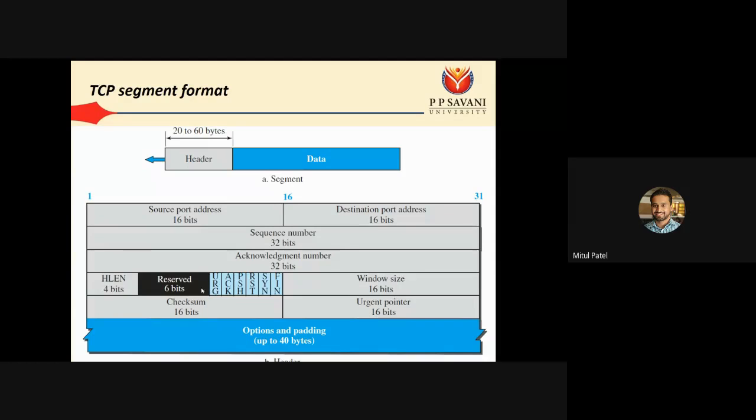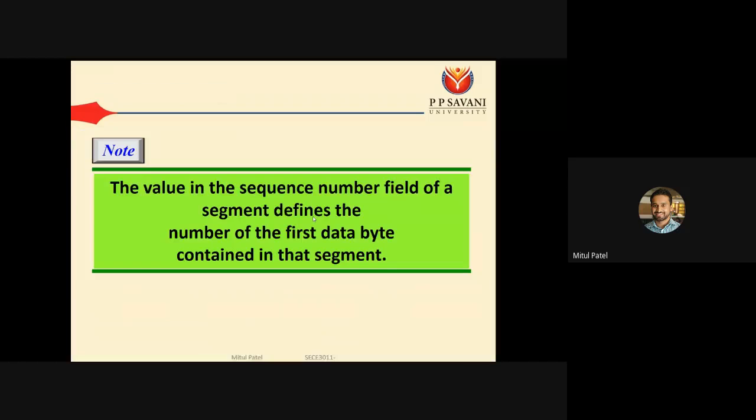And the urgent pointer, as we have seen, is used if the urgent flag is set. Then we have many other options and padding, up to 40 bytes. Some of the options and padding bytes can be added, and those we also include in the calculation of the checksum. So this is all about the structure of the TCP segment.